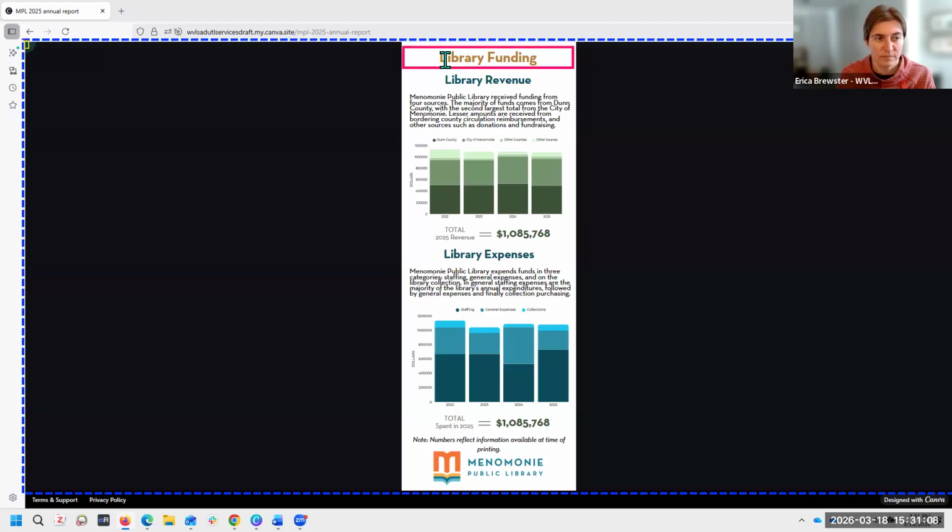Clickable main landmark. Heading level 2, library funding. Heading level 3, Menominee Public Library received funding from 4 sources. The majority of funds comes from Dunn County, with the second largest total from the city of. I need my commands here. Start reading. Navigation, library.